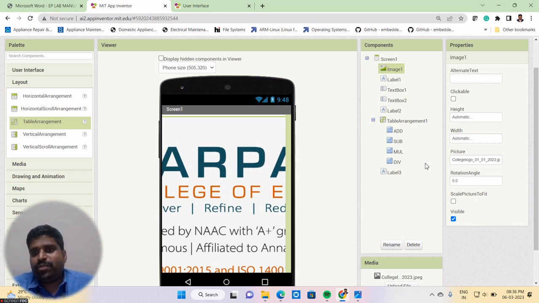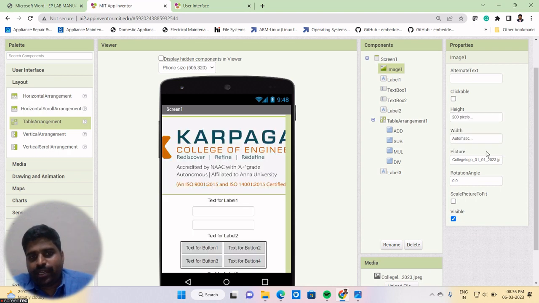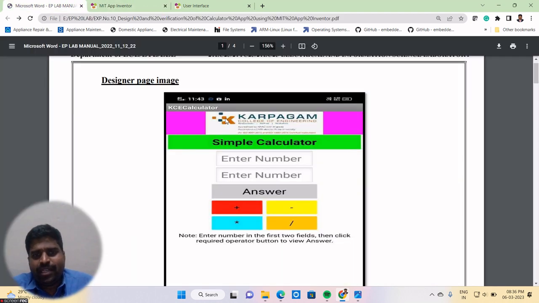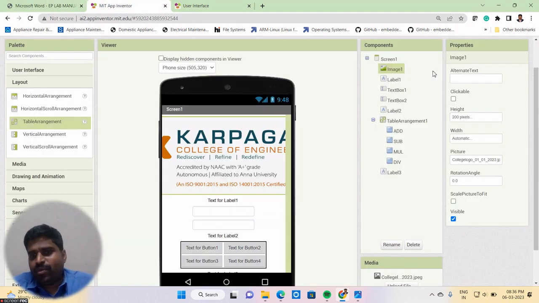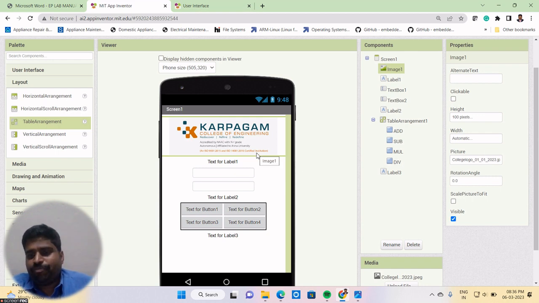It's not nice. So we are going to adjust the height and width of the logo. For that, I am going to click the height option first. Under that, you have automatic, fill parent, pixel and percentage. In that, I am going to click pixel. Then I'm going to give the pixel as 200. Then click OK. It is a little taller than our original application. So I'm going to reduce the height still further to 100 and click OK. Yes, now it looks nice.